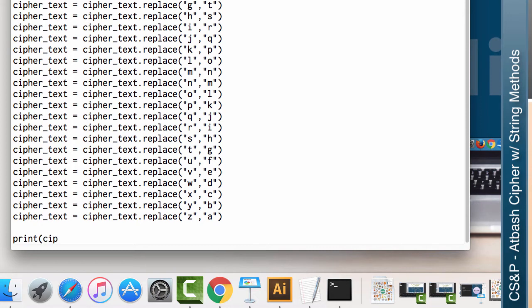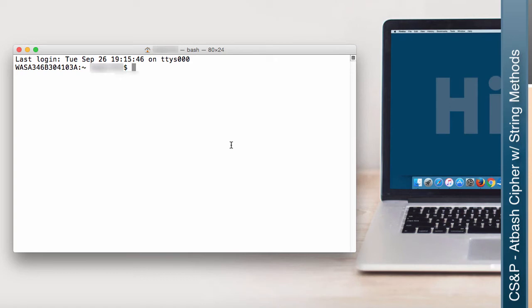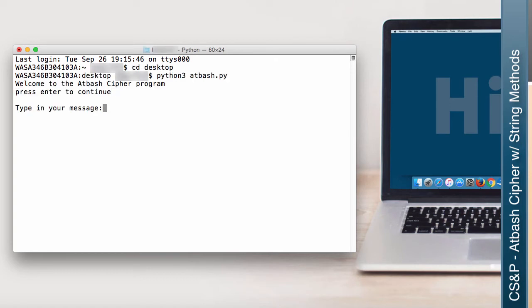So now we can tell it to print ciphertext. Now we don't need to put quotes around this, because if we put quotes around this, this is now a string that just happens to have the same letters as this. For it to actually print the variable, we need just the name of the variable. So we can save this, and we can run it again and see what happens. All right, so cd desktop, atbash, press enter, type in your message, and let's see if it works.